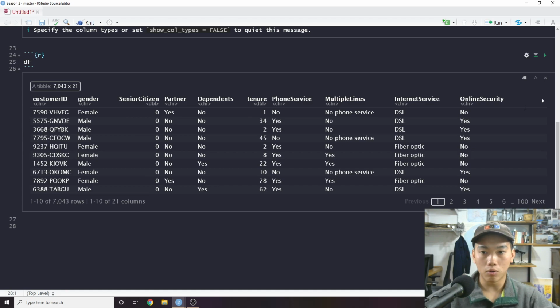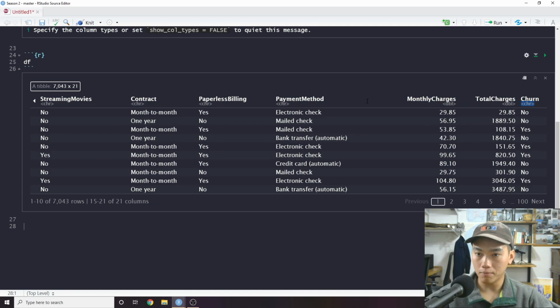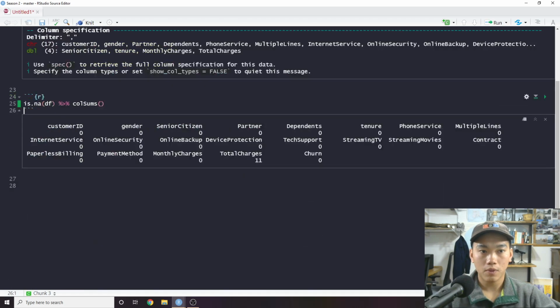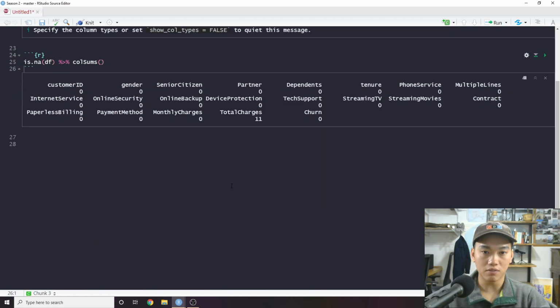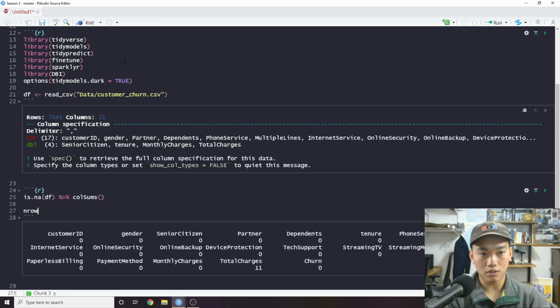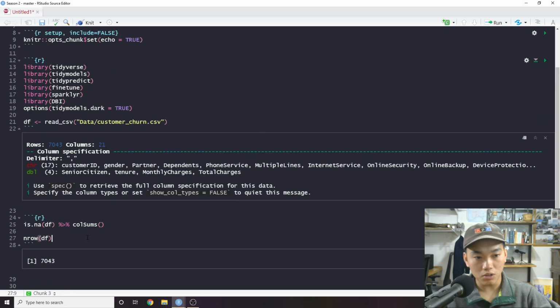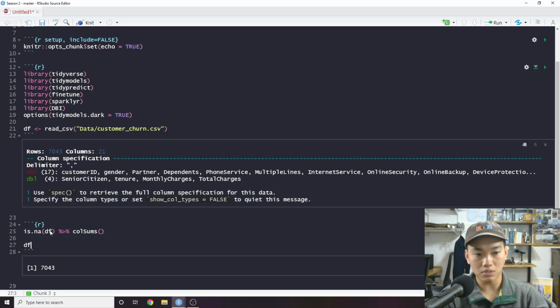Okay, so if we look at our customer churn data set, we have a customer ID, some general attributes of the person, some monthly total charges, and whether they actually churned or not. If we look at the missing values, so if we say is.na and then colSums, we can see that there are 11 missing values. So considering that we have about 7,000 rows, I think it's fair to say that we can just drop those samples with the missing values.